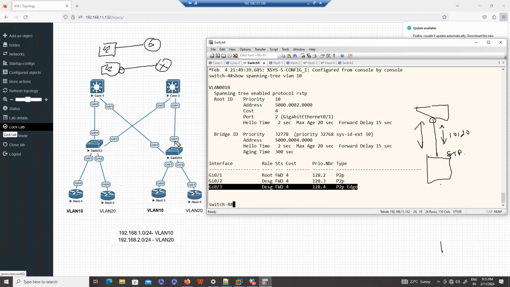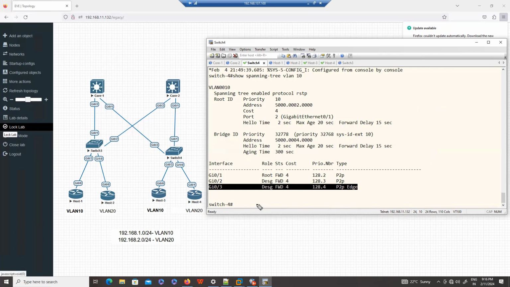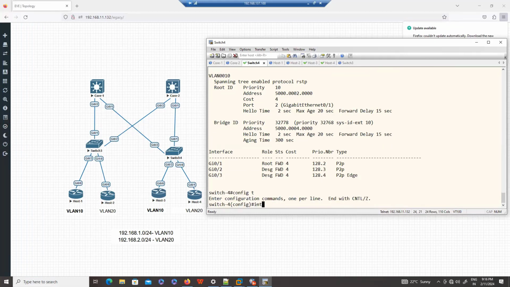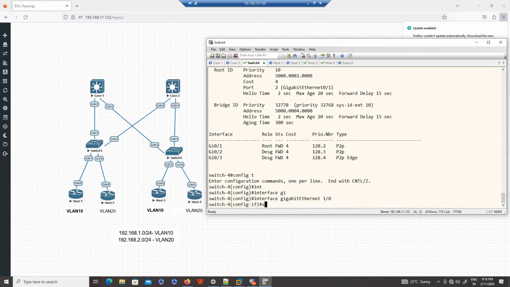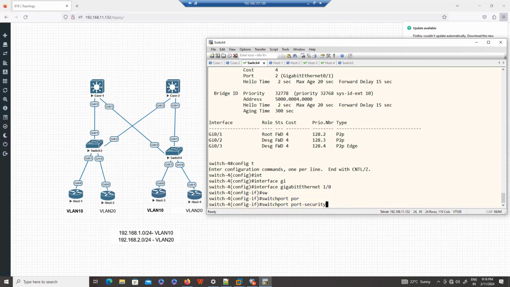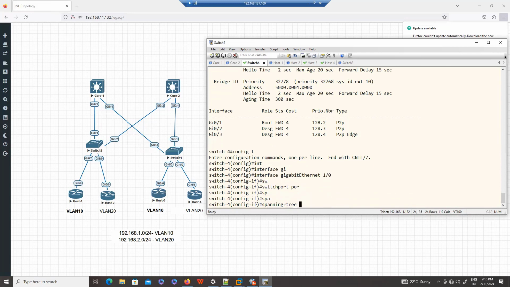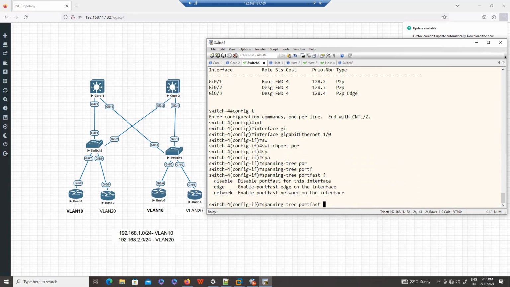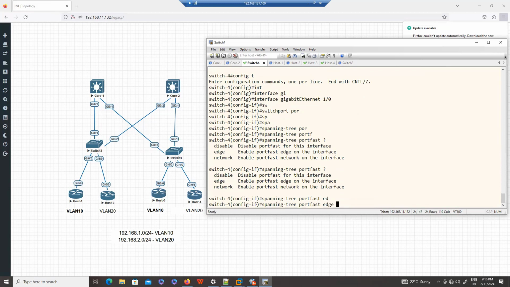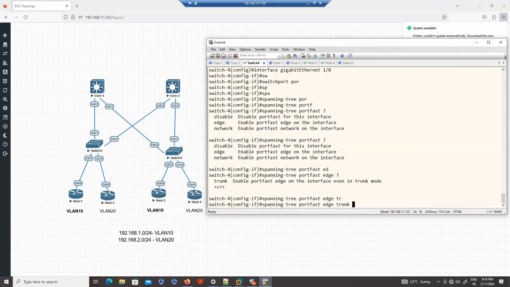So in those scenarios, guys, if you want to enable the port fast feature over the trunk port, the command is: interface gigabit 1/0, this is my other port, spanning tree port fast, and then spanning tree port fast edge trunk. So this is the command if you want to enable the port fast feature over the trunk port.